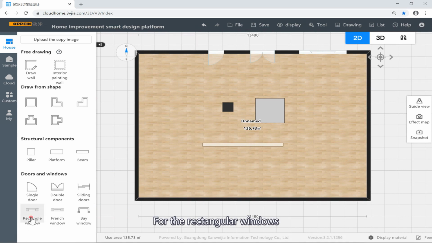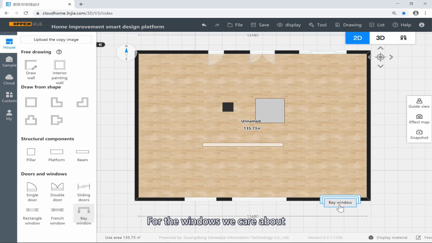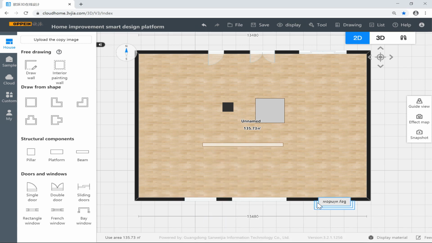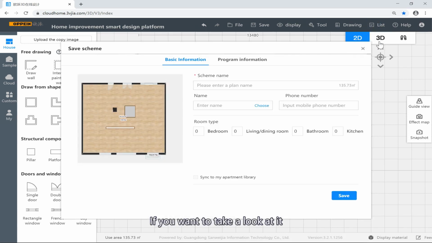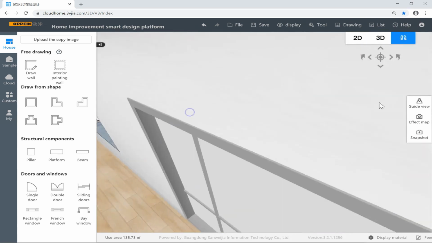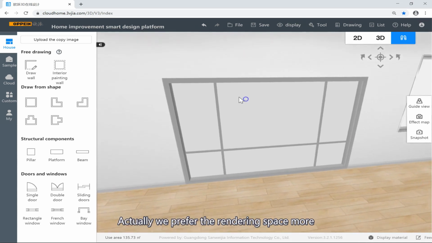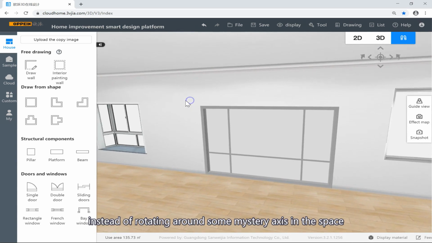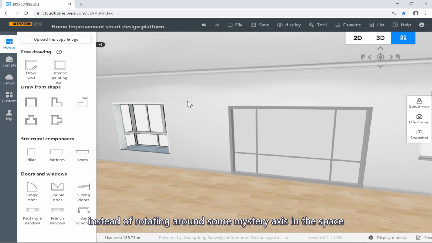For the rectangular windows and the French windows, we care about the height, the width, and the most important is the off-ground distance. Usually it's 900 and sometimes it's 1200. It depends. So if you really want to take a look at the effects, go to the 3D space or the rendering space. I personally prefer the rendering space since it's rotating around the camera itself instead of rotating around some mystery axis of the space.